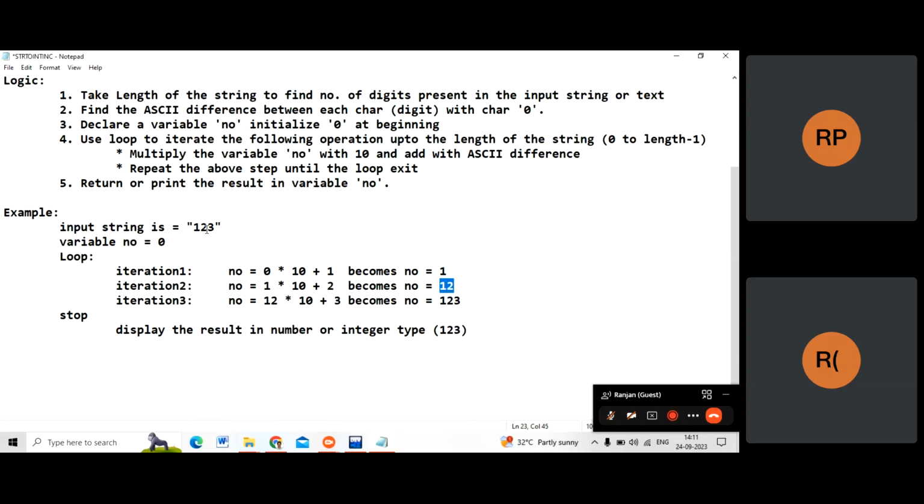So you can see that stage by stage we take the numbers from the given digits. Then iteration 3 takes the third digit, which is 3. The number value is 12, so 12 into 10 is 120 now. 120 plus 3 is 123. That's all. Afterwards the loop will exit. Then you can stop the loop execution and finally display the result stored in the variable number.